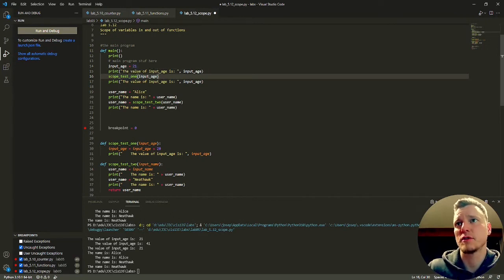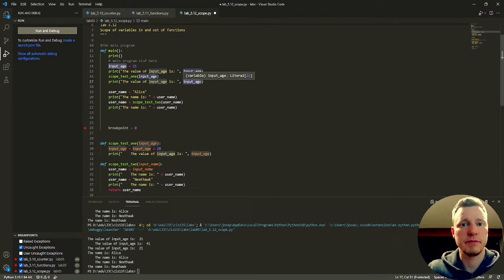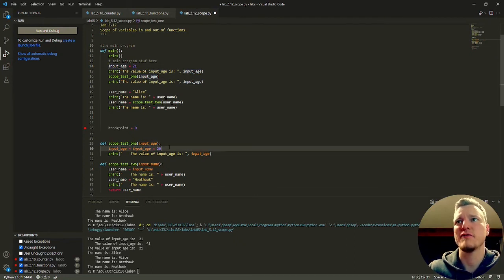And remember, scope test 1 is going to add 20, and then it's going to output it. And then we're going to come back here, and we're going to output its value. It's not going to be 41, right? I have the output right down here that you can see. It is back to 21 because scope test 1 does not have access to change the value of input age outside of scope test 1. It can't do it.